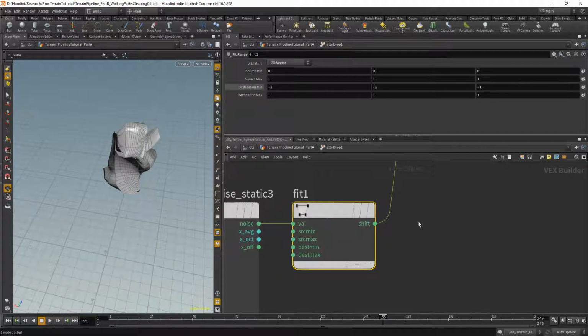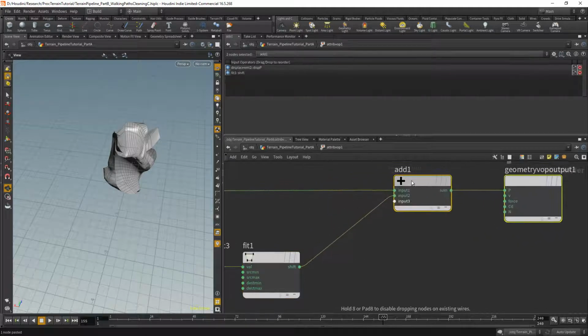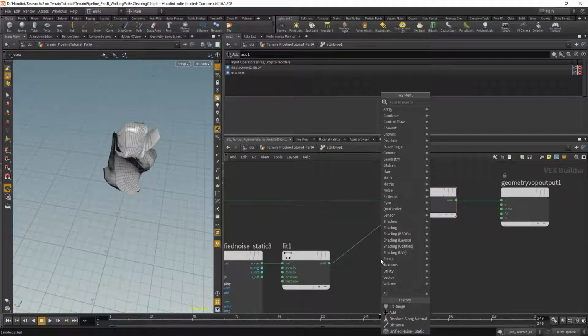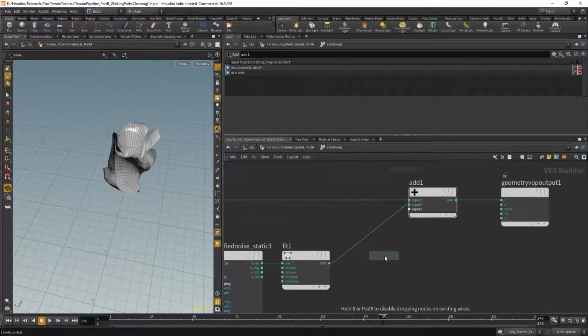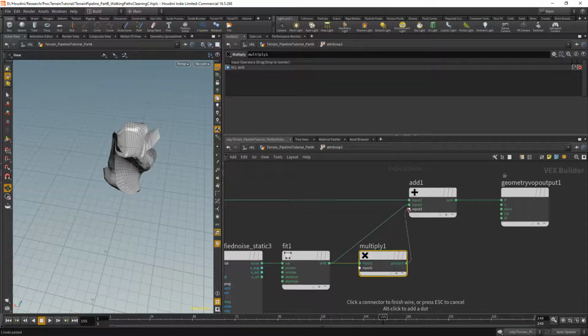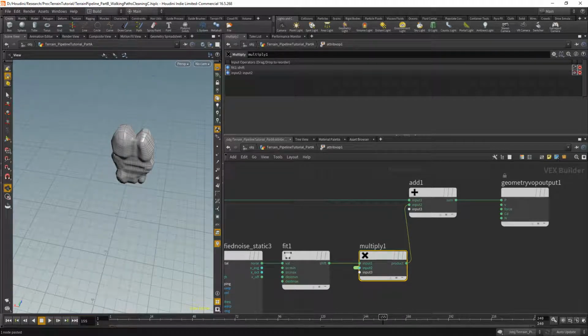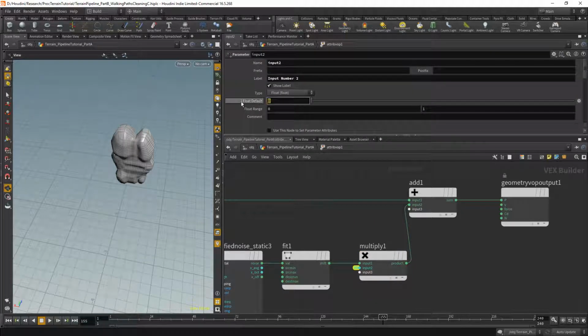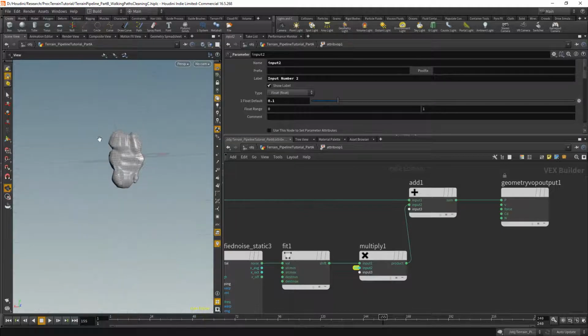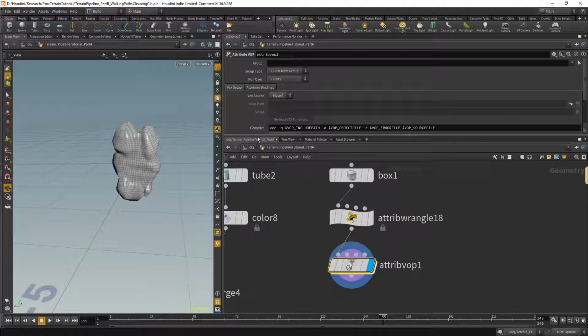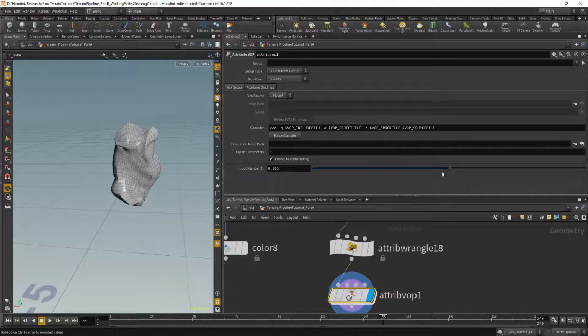So now we want to add a scaling to our noise. And this is something we want to control. So let's add a multiply. We'll put that there. We'll put that there and promote parameter. And we actually want to make the scale much smaller than 1. There we go. So now we at least have one control to do this.